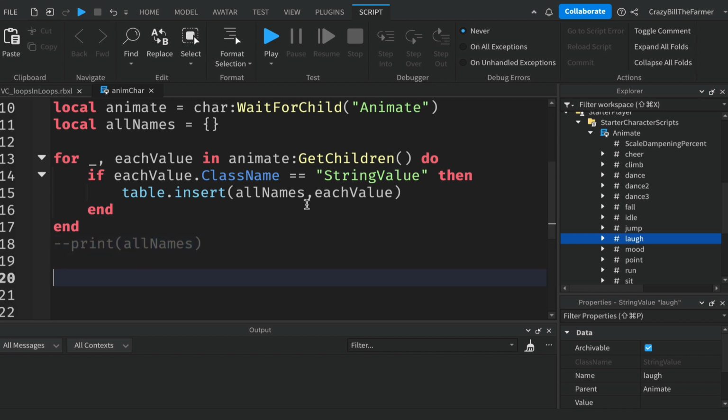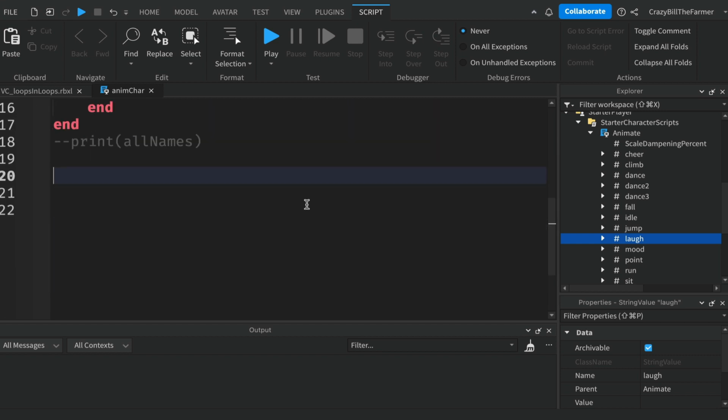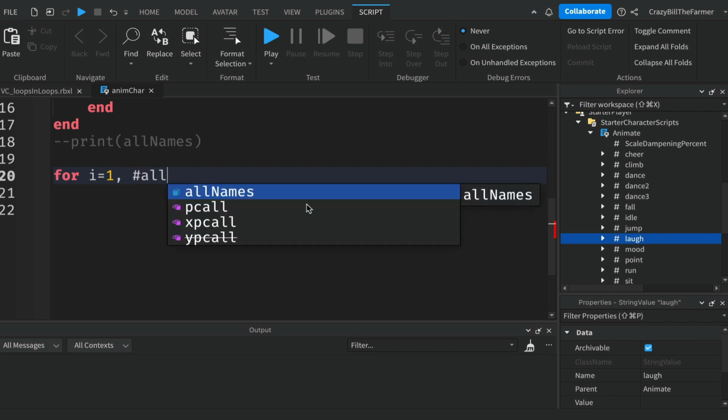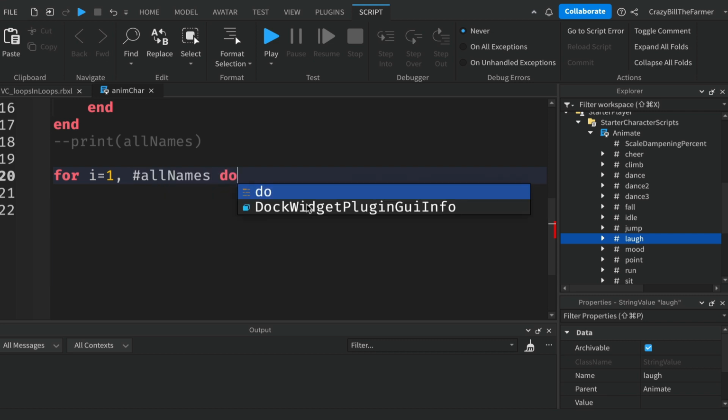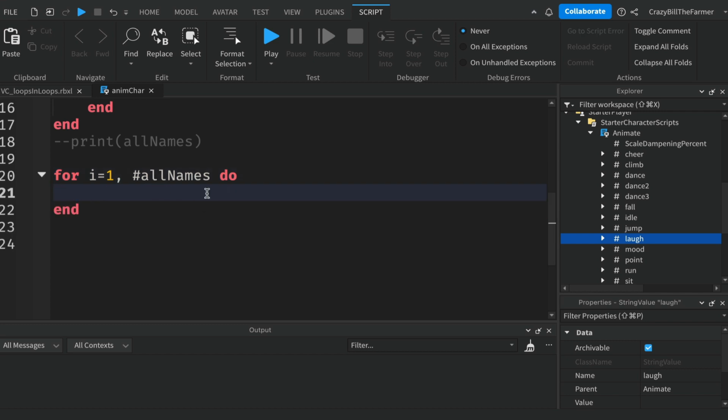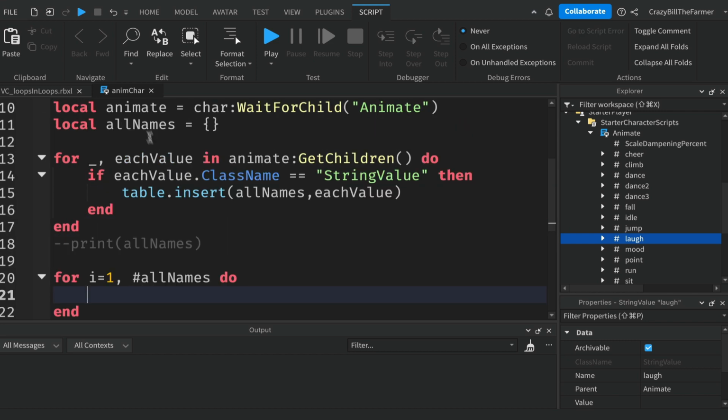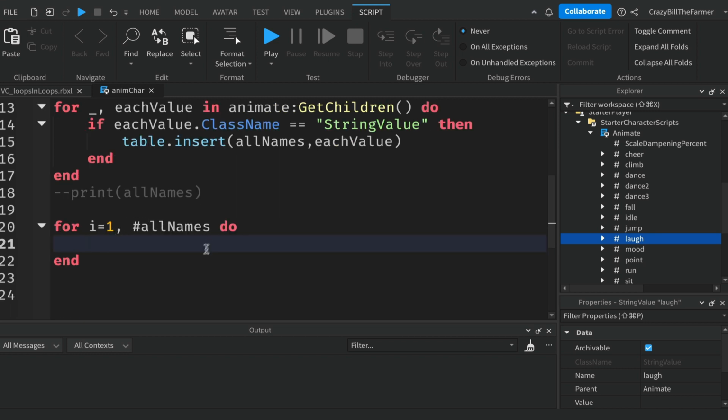So this is where we're going to create our loops inside of loops. The first loop that we'll create will be for i = 1, #allNames do. Now the hashtag will count the number of items that we just put into it here, and it will loop through all of these. It'll count how many there are, so it'll go from i up to however many there are in here to ensure that it does all of them. So we're looping through all of the names.